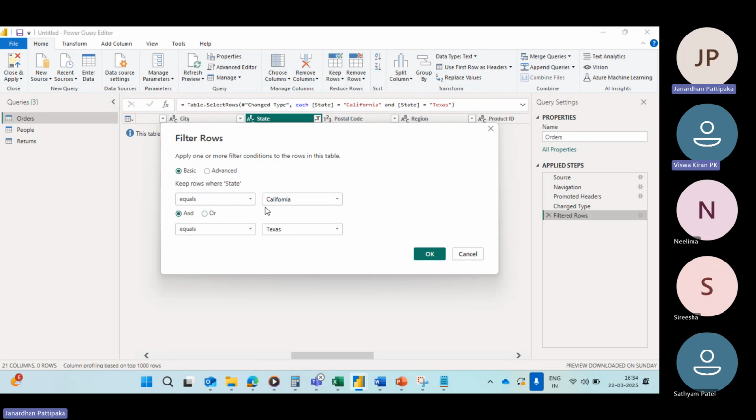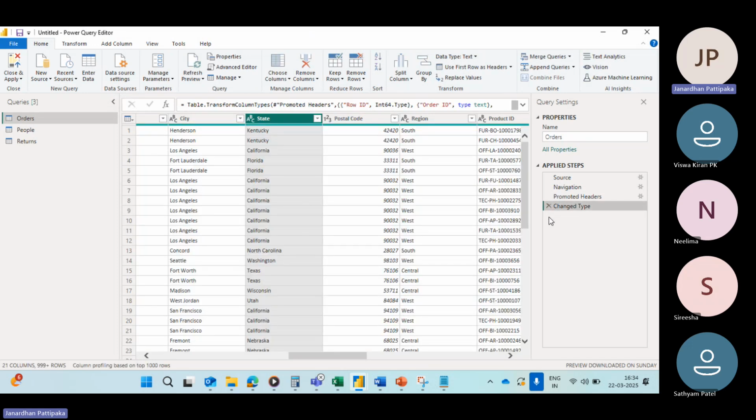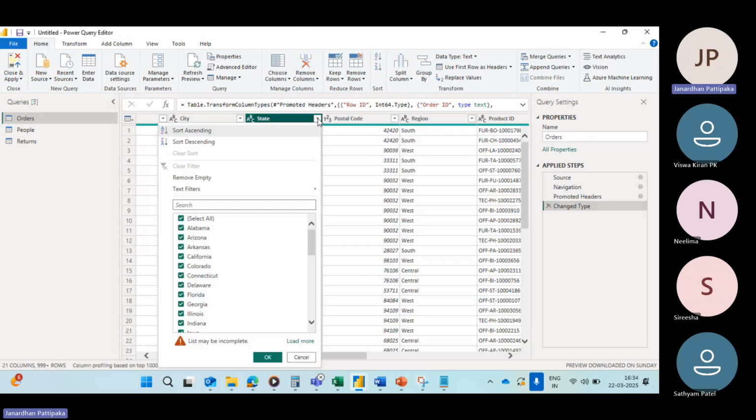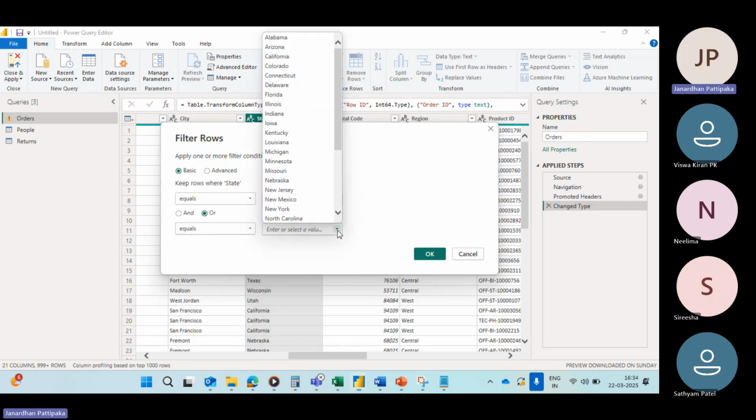But now what is the option? How can I get California and Texas? Instead of and, if you select or, I will remove this filter. If you want to remove the filters, you can remove them over here. Now what I will do: text filter, equals to, now I want to filter out California. Instead of and, I will use or, and state equals to Texas.